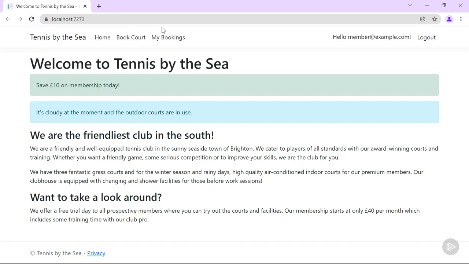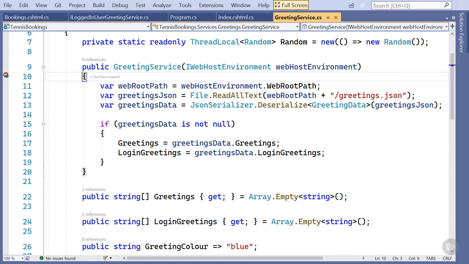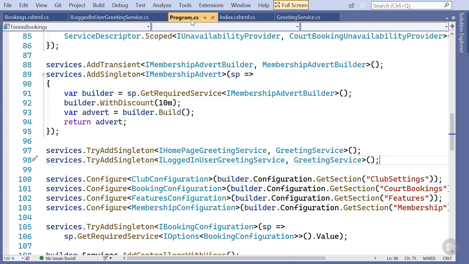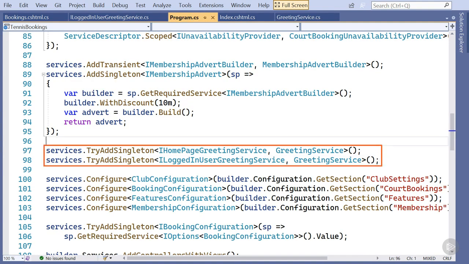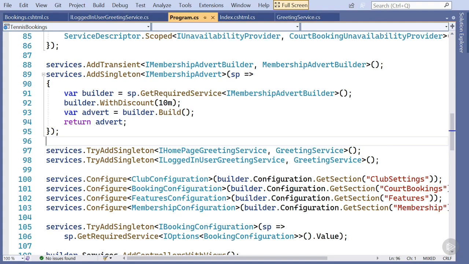If I navigate to the bookings page, the breakpoint inside the GreetingService constructor is hit again, which might be surprising. Why did this get called again when the service is registered as a singleton? Let's look at the registration code to really understand the problem. Because we've created two registrations, one for each interface, when each service type is resolved, its own GreetingService instance is created to act as the implementation type. Each of these instances has a singleton lifetime, but they are unique per service type.